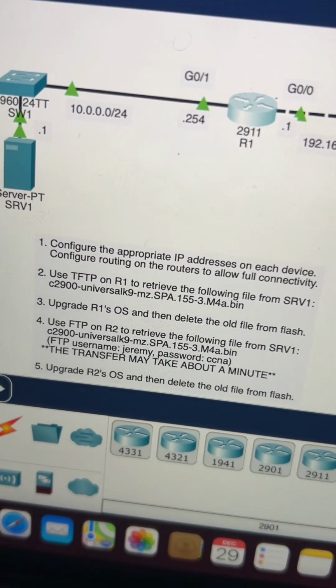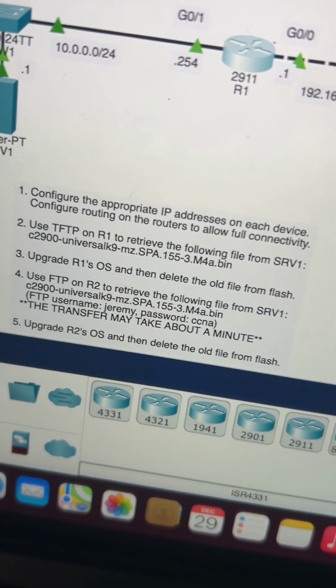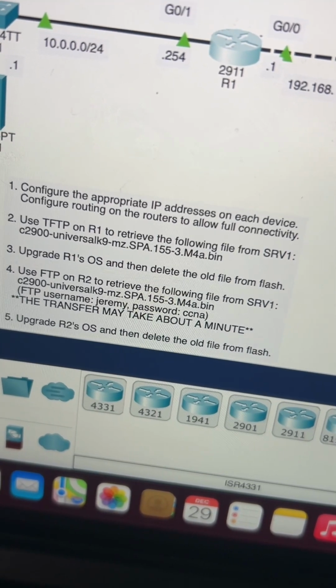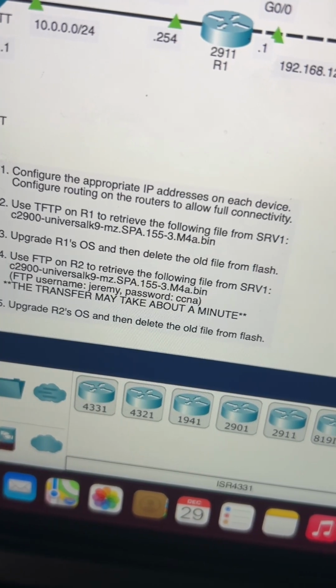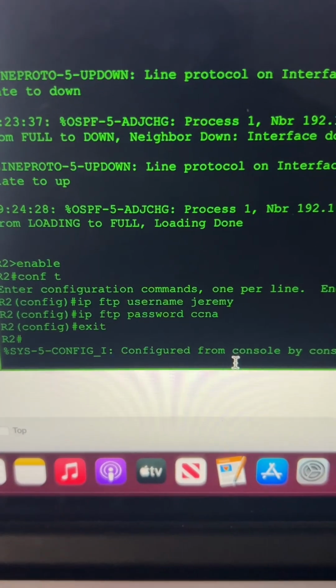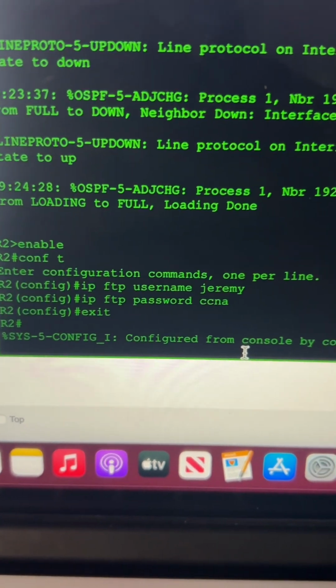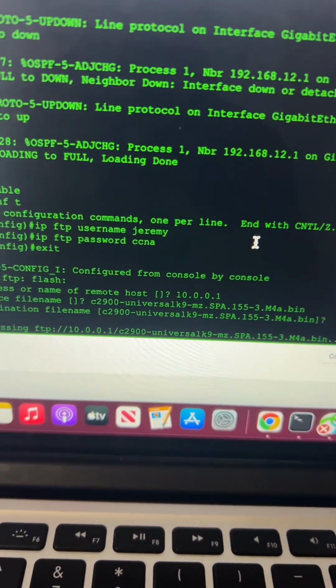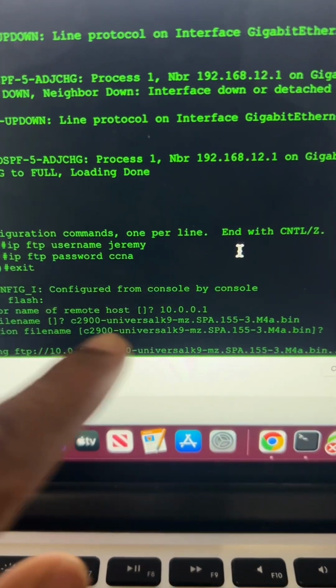Now we are about to use FTP on R2 to retrieve the following file from server 1, that same file from earlier. We're going to configure the FTP username and password. It says the transfer will take about a minute. Then we're going to upgrade R2's OS, then delete the old file from the flash. Okay, so now I just configured the FTP username and password and hit the exit command. Now we are about to repeat what we did for TFTP, this time with FTP, and we have to authenticate ourselves before we can do that. Okay, enter the correct commands, the IP address, and the file we're trying to reach, and now we wait.